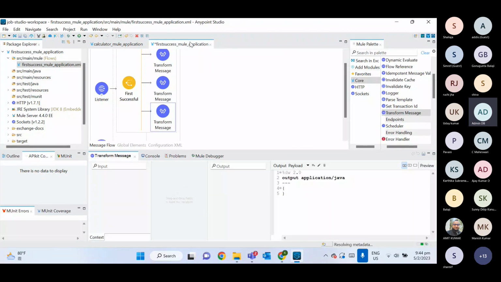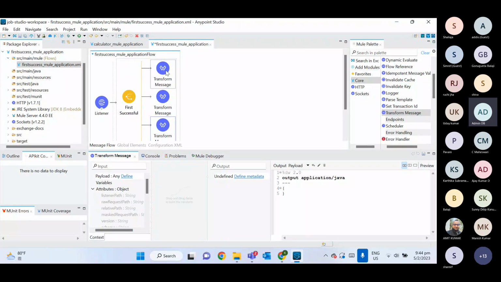But in case of first successful, what will happen? Whenever a request comes, first it will go here. If it is successful, then it will not go to the others. But if it fails, then it will go to the second one. Again, if a new request comes, it will always go here first. If it fails, it goes to the second, and if that also fails, it goes to the third branch. So from top to bottom, it will keep going to a different branch only if the previous branch fails.